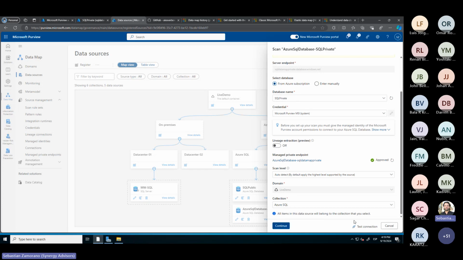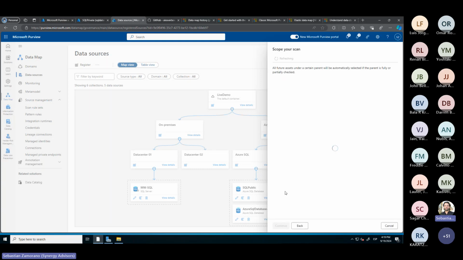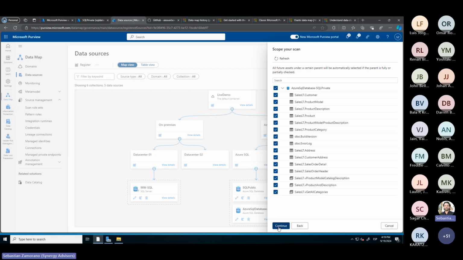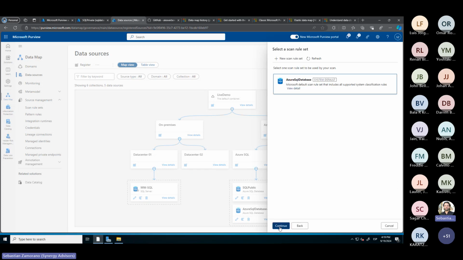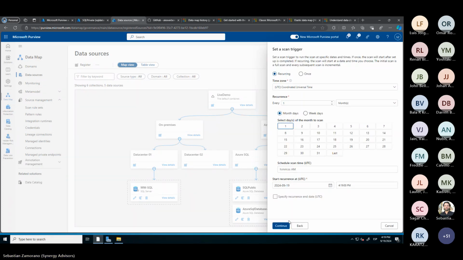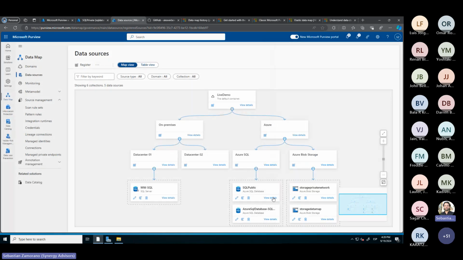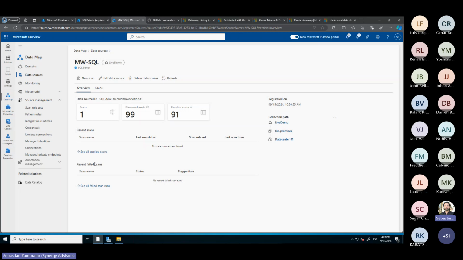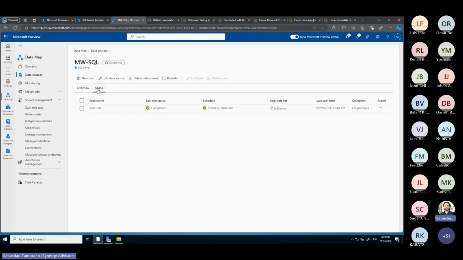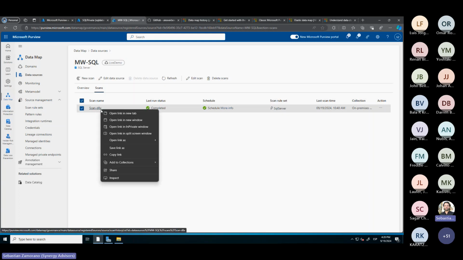And now we can test the connection. We gave the permissions previously. The connection is successful. We can press continue. We will see all the tables. And here again are the same steps. What's happened? I will go to the previous databases and configurations. In all these ones, we can see the scans. And if you need, you can run the scan again.